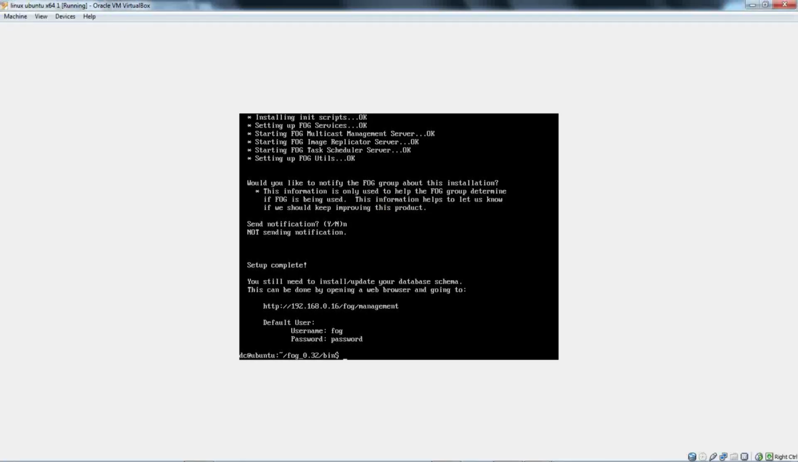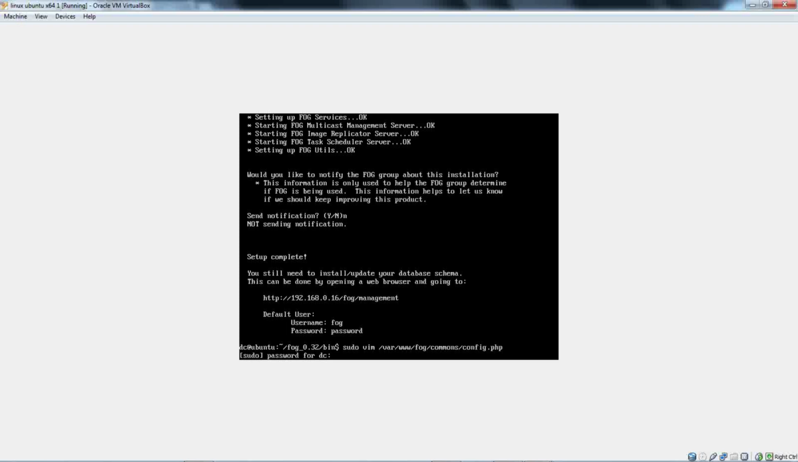Okay, what we need to do now is type in a command called sudo vim space var www fog commons config.php. Alright? Also, bear in mind that there are spaces here, so watch out for them. Okay, now it's prompting me for the password.